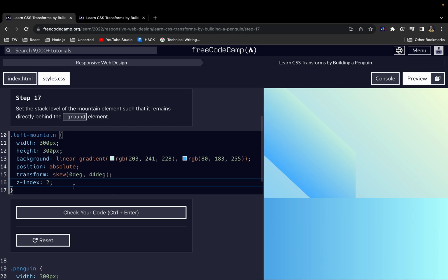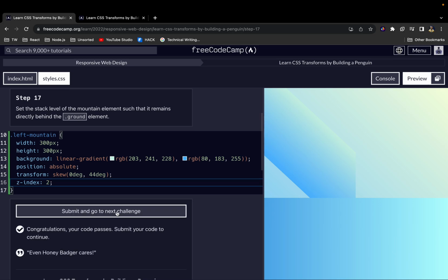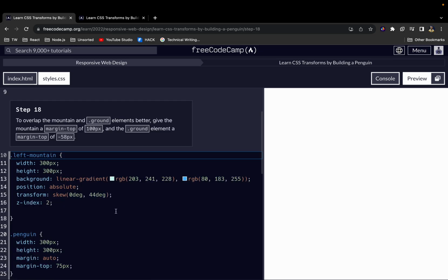Now if I give it a z-index of 4, you see it's appearing on top of the ground. But if I give it a z-index of 2, which is less than the 3 that the ground has, it hides behind the ground layer. So that's how the z-index works. The element with the higher z-index will always appear on top.